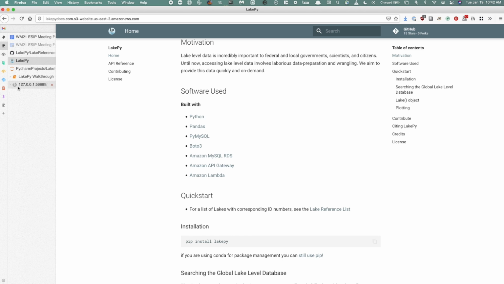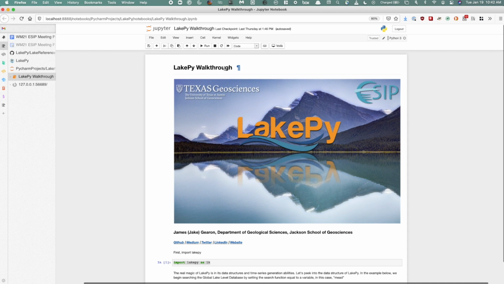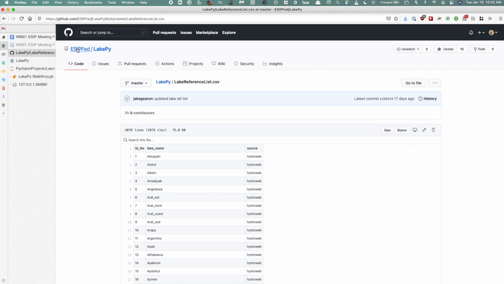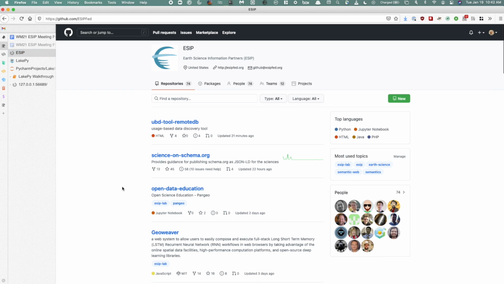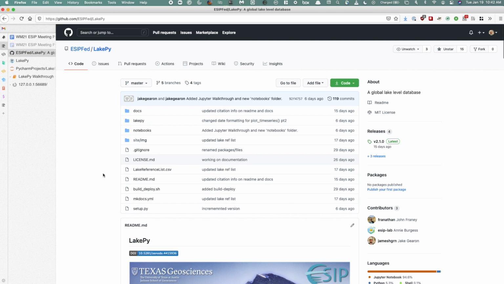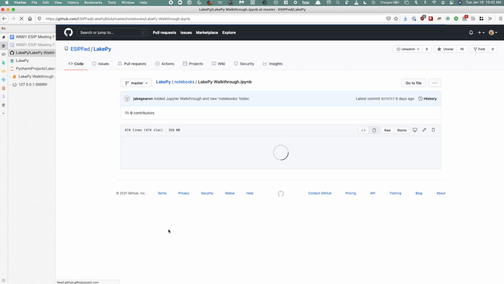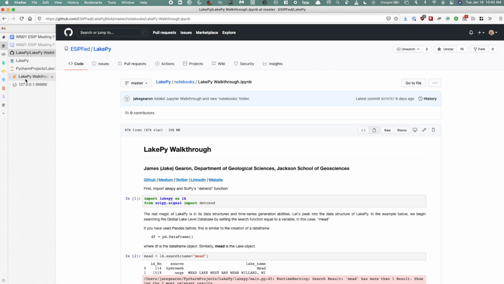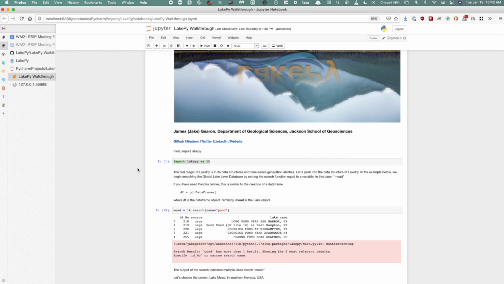And so let's get started. I'm going to be walking through this Jupyter notebook called, funnily enough, LakePy Walkthrough. That can be found if you go to ESIP Fed, LakePy, or you can just Google LakePy. You can go to the notebook section, and then LakePy Walkthrough is right there. But I have it up here, so let's just go through here.